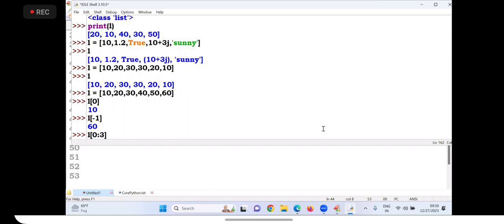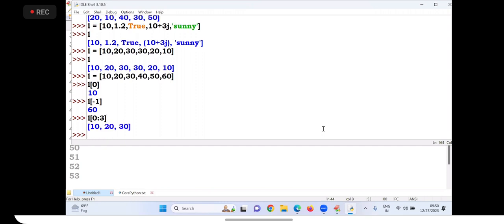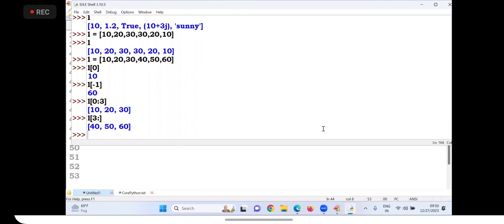What is the meaning of 0 colon 3? Colon means slice operator. 0 colon 3 means 0, 1, 2, three values you are getting, so 10, 20, 30. That is the meaning of the slice operator. In strings I explained the slice operator: end minus 1, that is 0, 1, 2. Suppose L of 3 colon. What is the meaning? Third to last. So what is the third value? 0, 1, 2, 3, which is 40. So 40, 50, 60. That is the meaning.